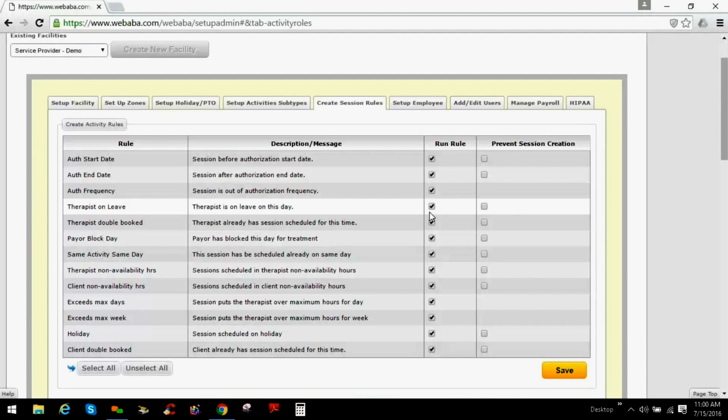If you want to prevent the session from being created, you will just have to check this second box in the second column, and that prevents the session from being created. So that creates what we call a hard rule in the system by being checked off twice. So you can prevent those, just check them twice, and then when you're done, go ahead and click Save. That's how you set up your create session rules within the system.